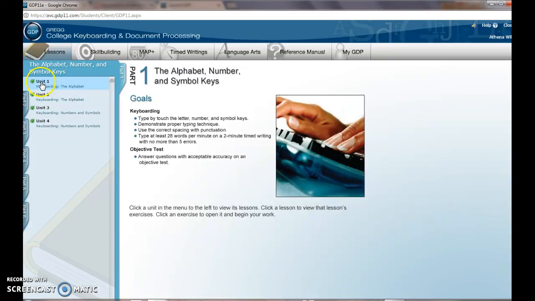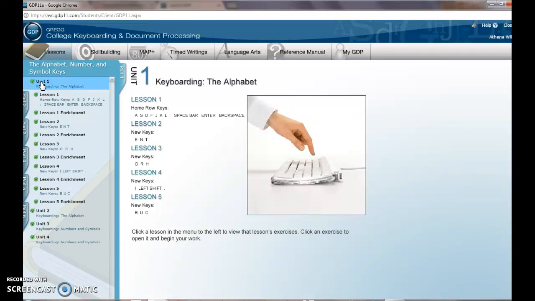Unit 1. Click on Unit 1. You'll see that you have Lesson 1, Lesson 1 enrichment, Lesson 2, Lesson 2 enrichment, so on and so forth. Okay, Lesson 1 through 5 is Unit 1 in the book.